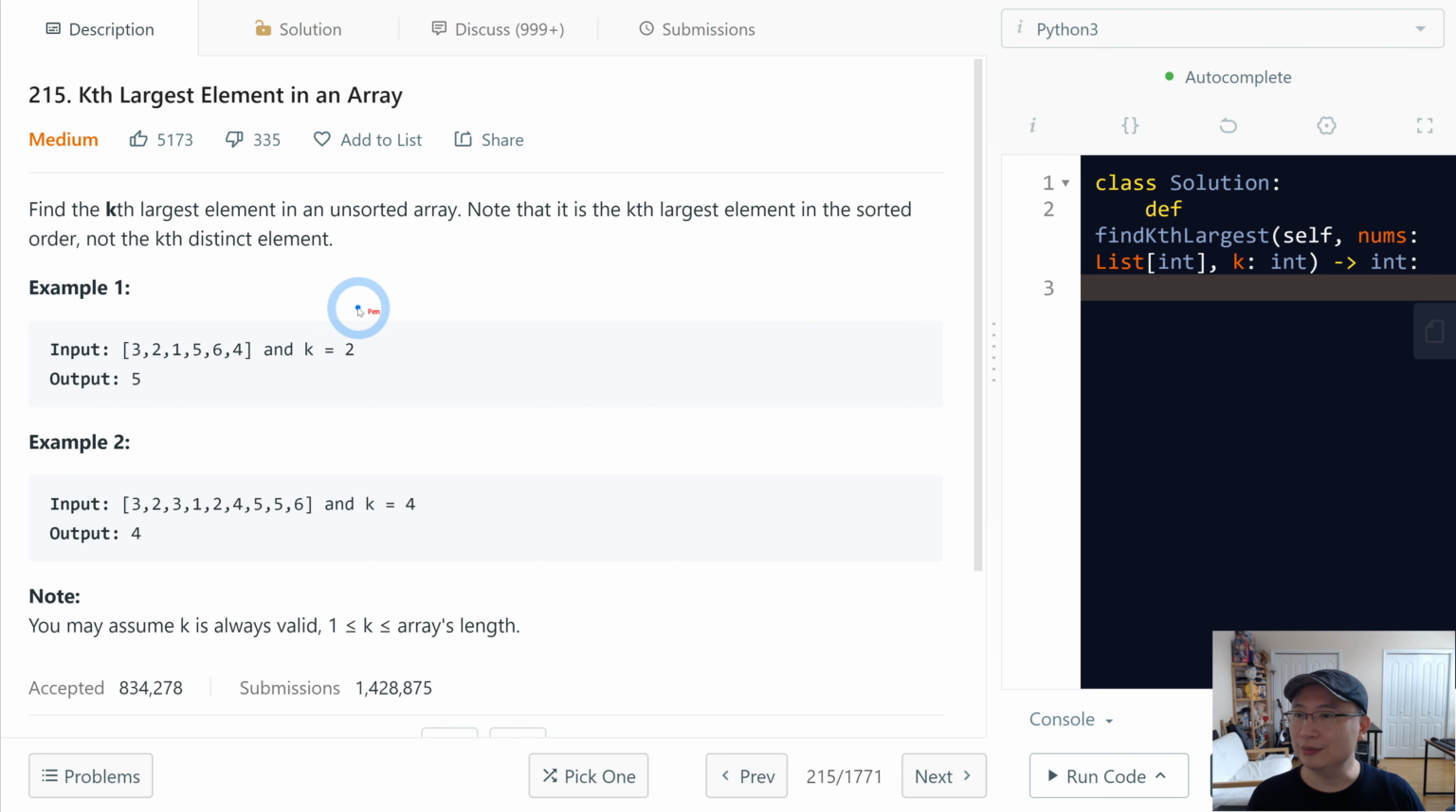Let's go to question number 215. Kth largest element in an array. This is a medium question. Let's get into it. Find the kth largest element in an unsorted array. Note that it is the kth largest element in the sorted order, not the kth distinct element.